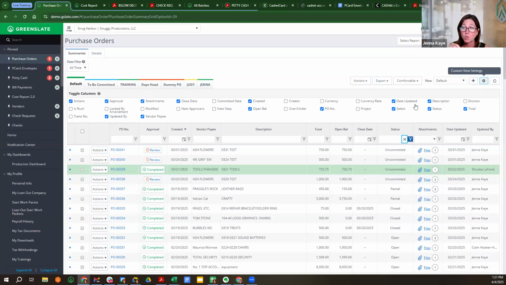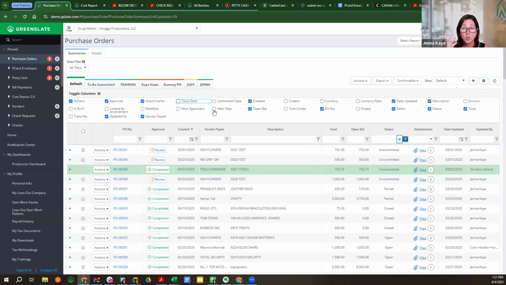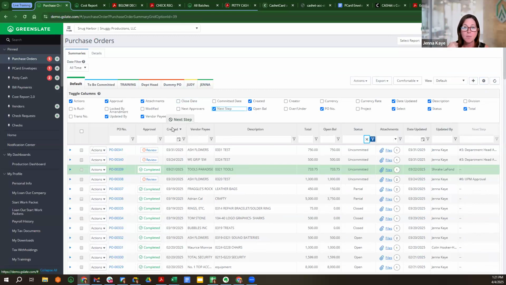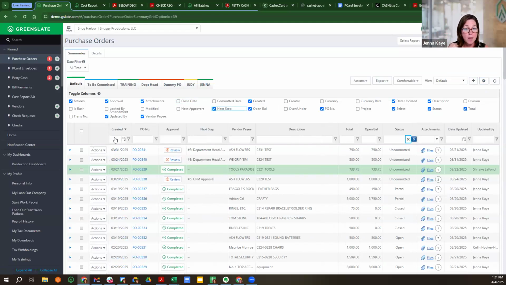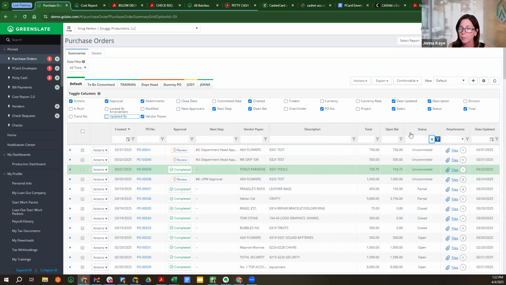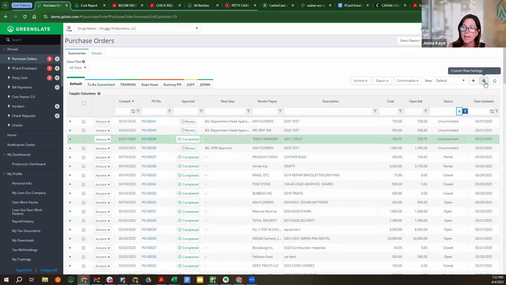I can pick and choose which ones I want. If I don't want it, I can uncheck it. If I do want it, I can check it. And then I can even move things around. Like I said, I wanted to make sure that approval was always my third column over. There we go. Once I've gotten everything the way I've wanted it by clicking and moving them around, I can go ahead and close my settings wheel.